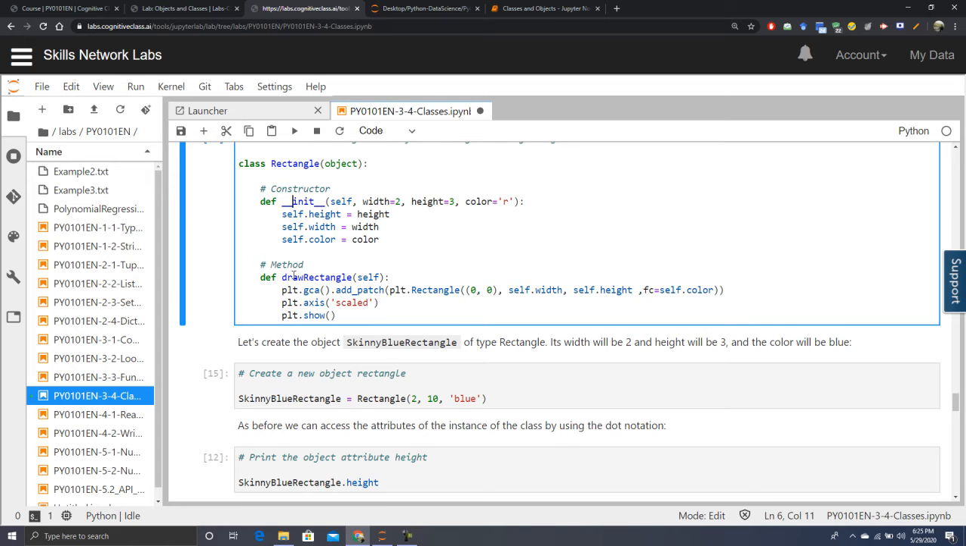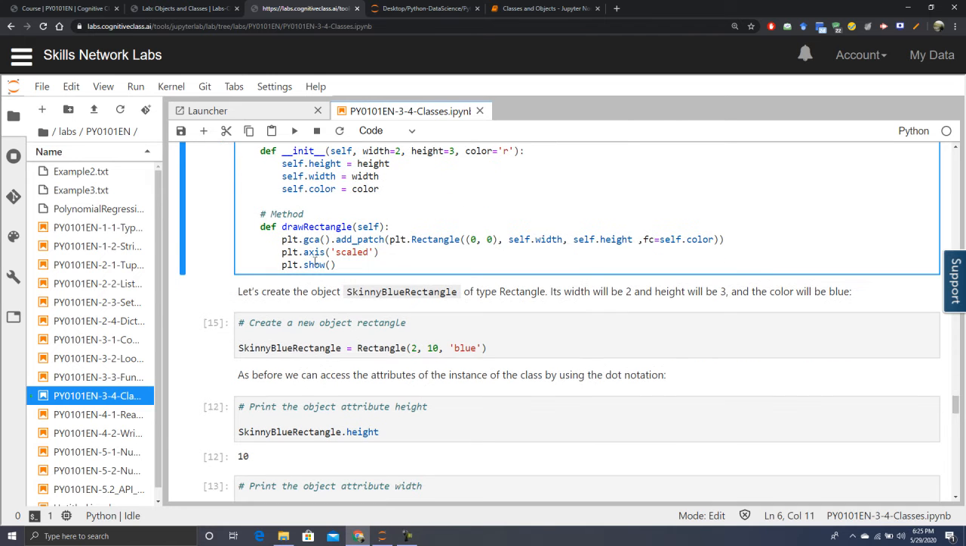and you have to define it within the class. So def draw_rectangle(self), and then you say plt, which is the matplotlib library you mentioned, and then that's a standard way to write: .gca().add_patch(plt.Rectangle((0, 0), you remember we mentioned circle 0, 0, comma self.width, self.height, comma fc equals self.color)), and then plt.axis('scaled'), and plt.show().